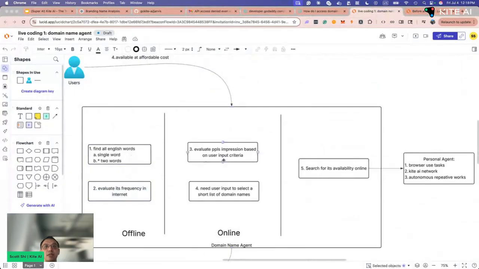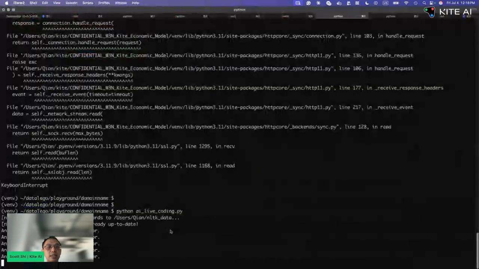Then we batch the words, 500 words per batch, and send them to OpenAI for the impression. Once we have that, we need user input to select a short domain name, and we can check its availability online. That's the whole process in this case. Currently it's evaluating almost all the English words.